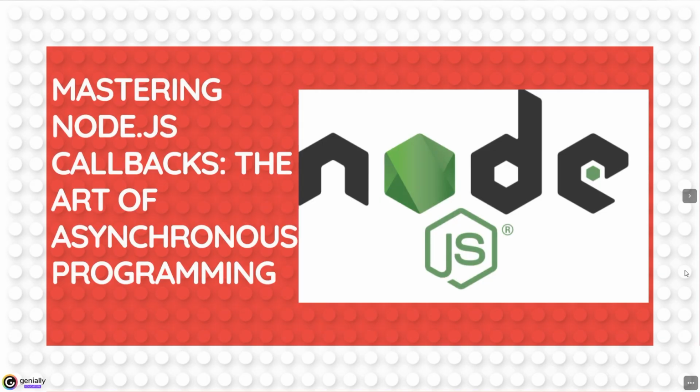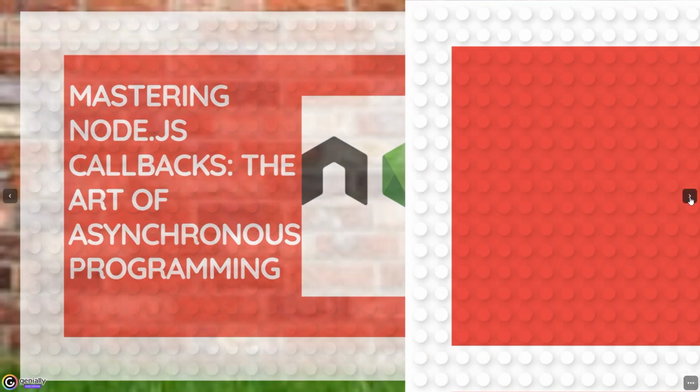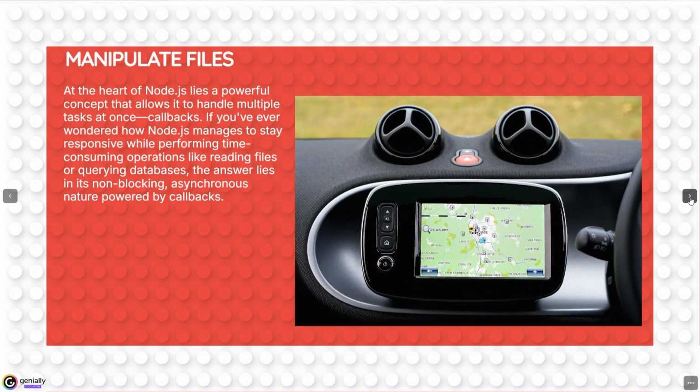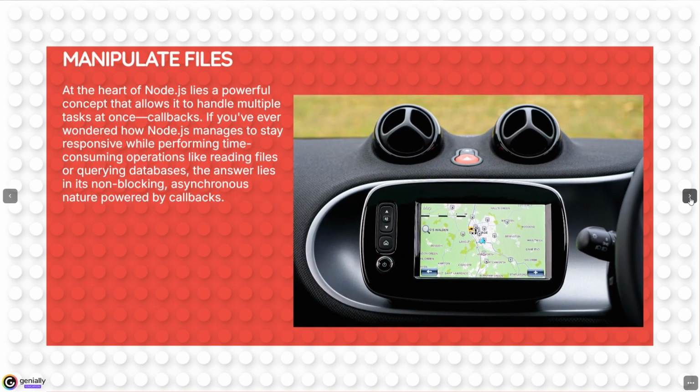In this video, we are gonna talk about Node.js callbacks. At the heart of Node.js lies a powerful concept that allows it to handle multiple tasks at once. These are callbacks. If you have ever wondered how Node.js manages to stay responsive while performing time consuming operations like reading files or querying databases, the answer lies in its non-blocking, asynchronous nature powered by callbacks.